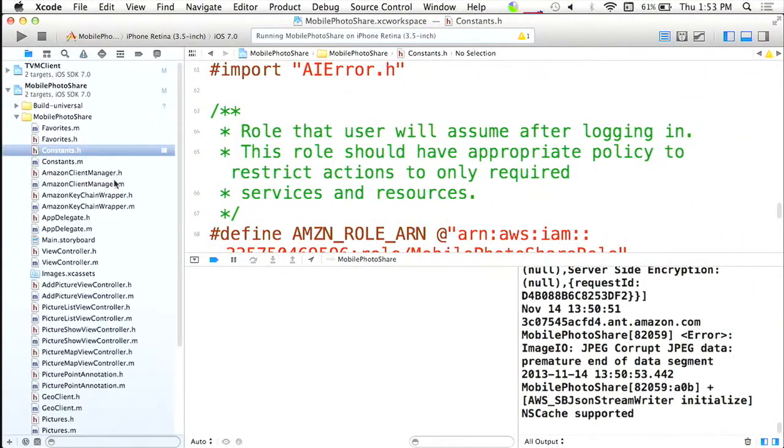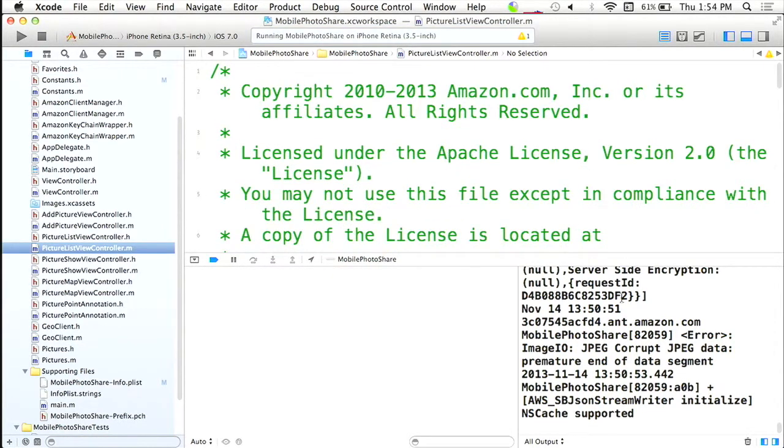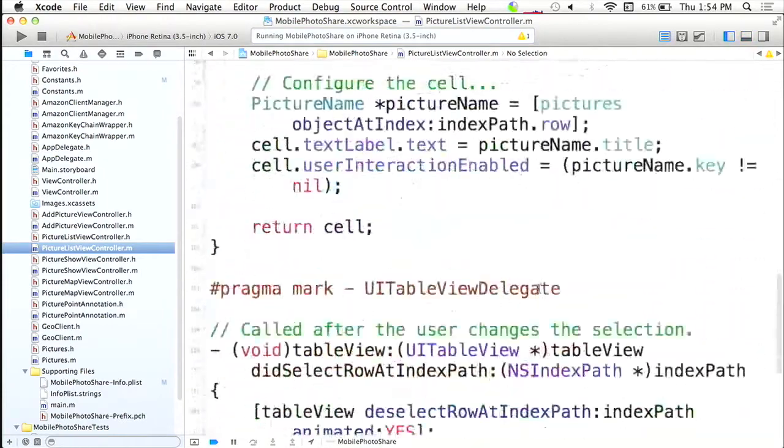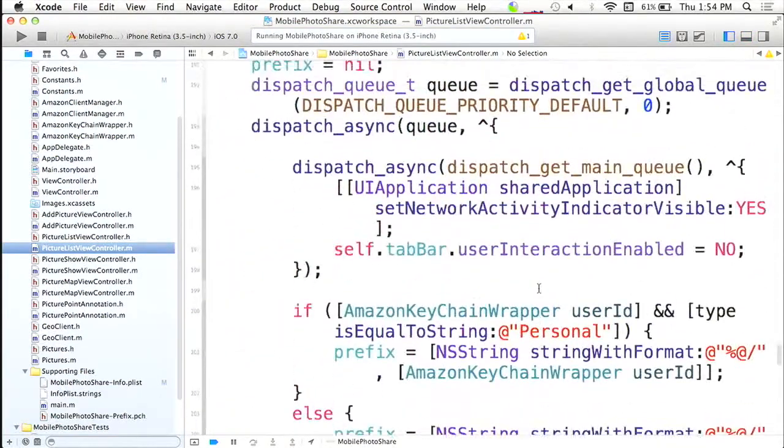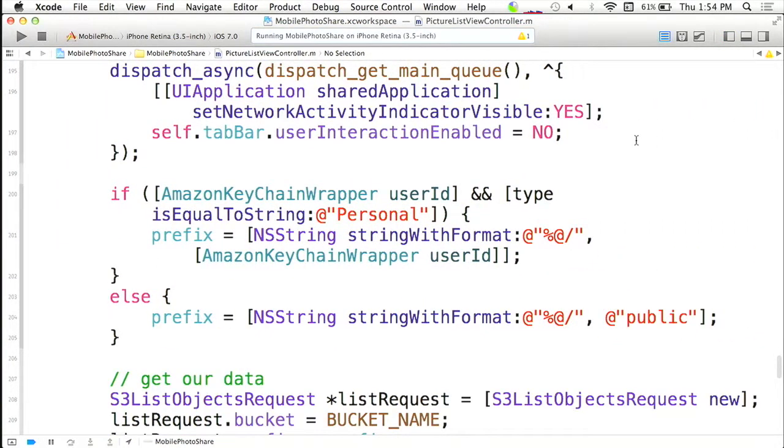So inside of my app, I'm going to go to my picture list view controller. And here in the code, we have a block that creates a prefix based on whether or not we're looking at public or private photos. For our private photos, we're looking at just the user ID prefix. For public photos, we're looking for /public/user ID. So if I comment this line out, now when I click on the personal tab, I'm going to list the entire contents of the bucket, not just the prefix for my user.